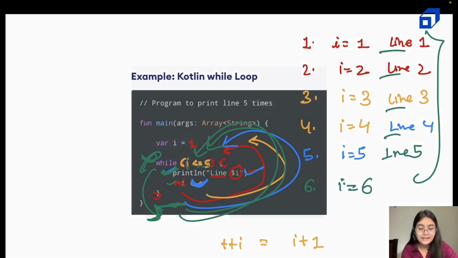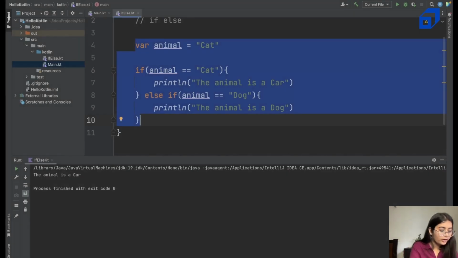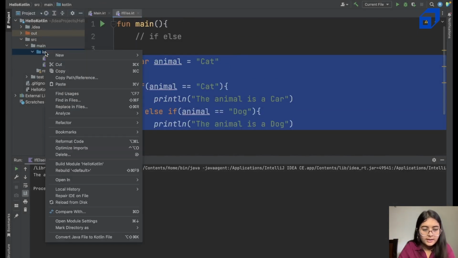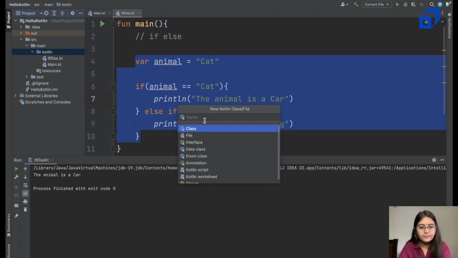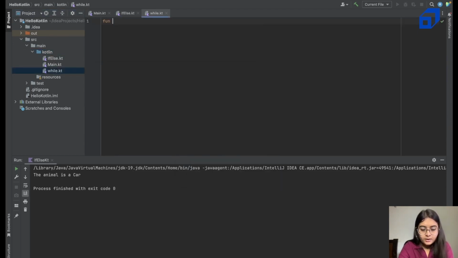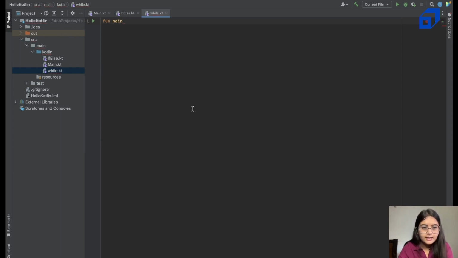To quickly check, let's write this piece of code in our editor as well. This is our Kotlin directory. I'll create here a new file. We were studying while loop, right? So I'll name it while, and I want to create a file. Okay, so function main, and after that let me increase the size for you.